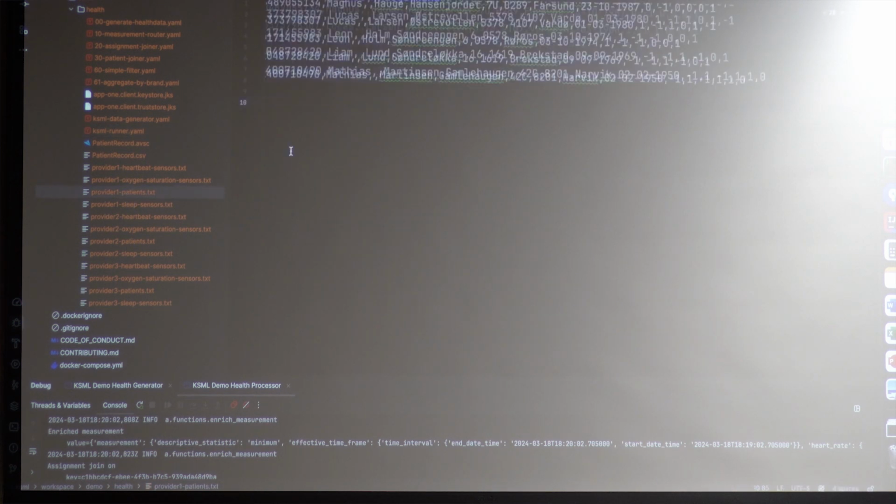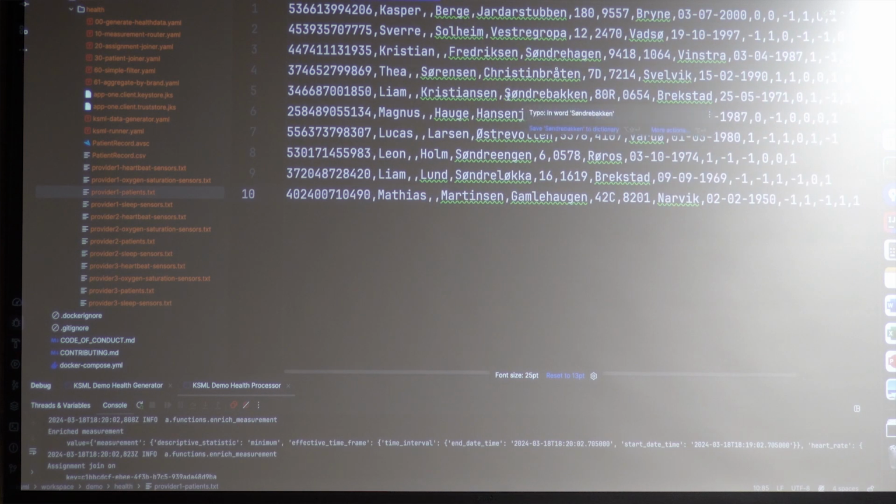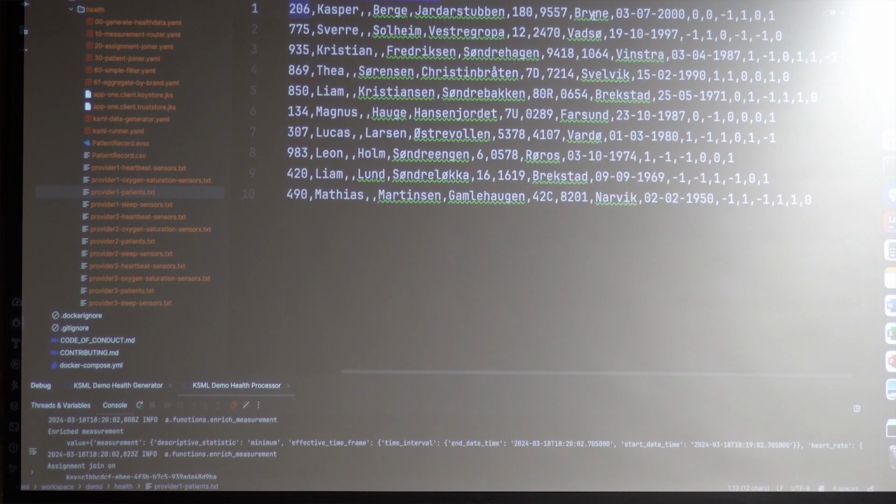So provider 1, we just have something like a social security number. This is all fake information, by the way. We generated this, but it had to sound Norwegian, so we actually looked up what are the most common Norwegian names. So it's like a social security number, first name, last name, an address. All is fake, so no worries about showing it here.